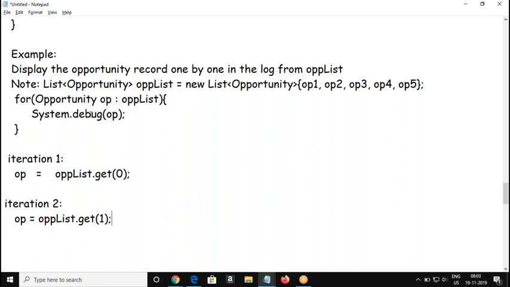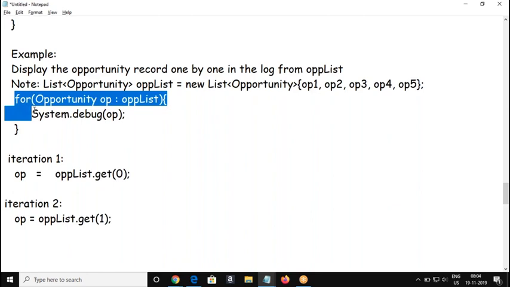So it continues. In the first iteration, it will display the record OP1. Then in iteration 2, the second element will be copied to OP1, and then it displays. Then again it takes the third element and copies it here and displays. So the loop continues. When the last element is processed, the loop will exit. It automatically happens. We are not going to perform any counter incrementing or initializing the counter.